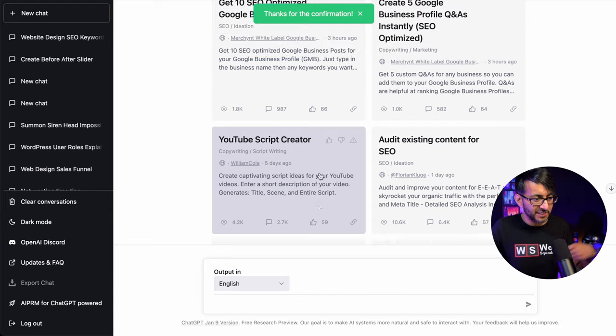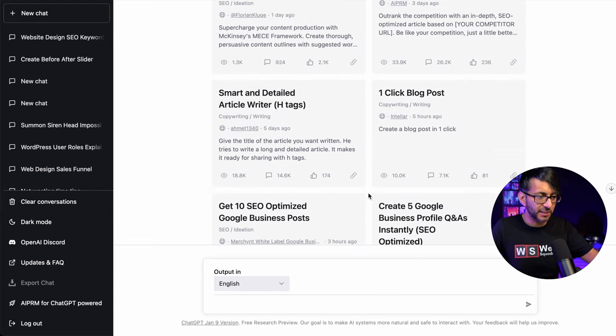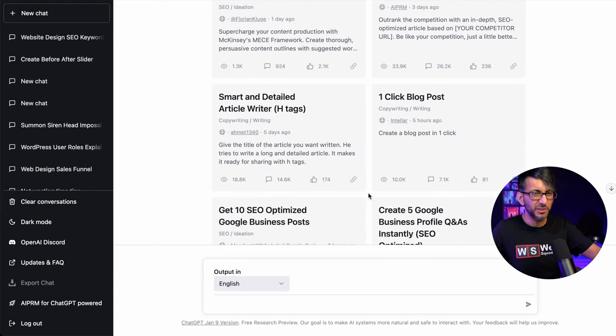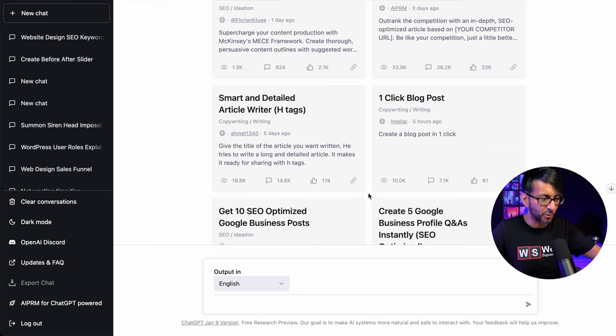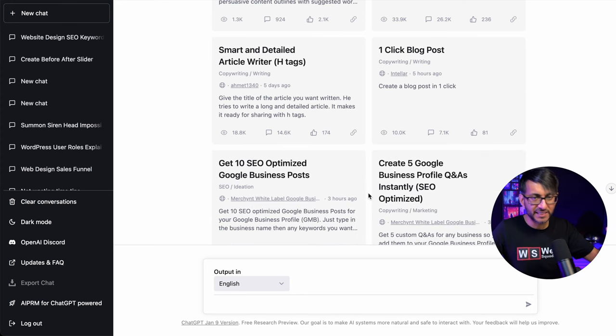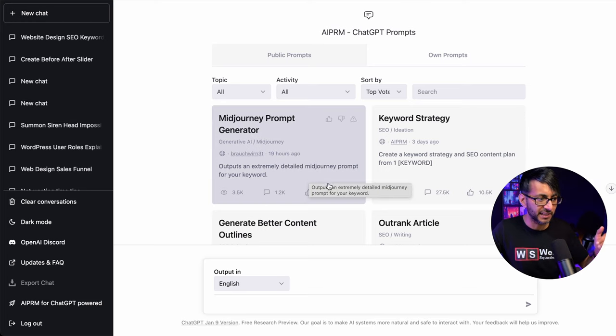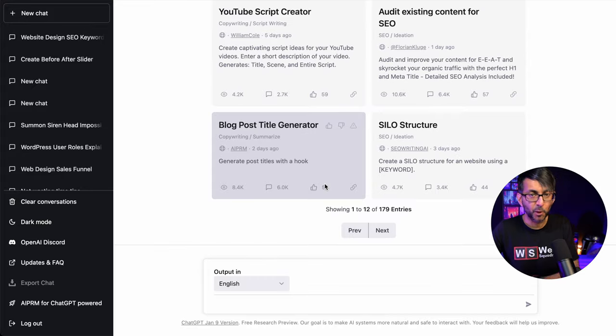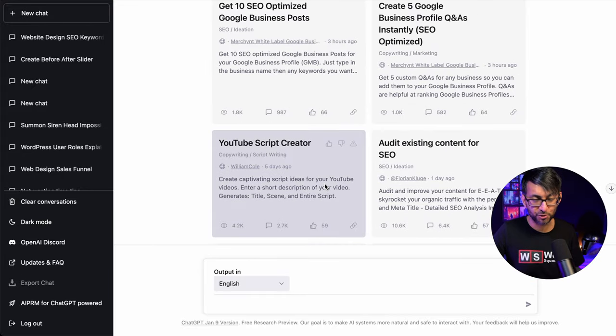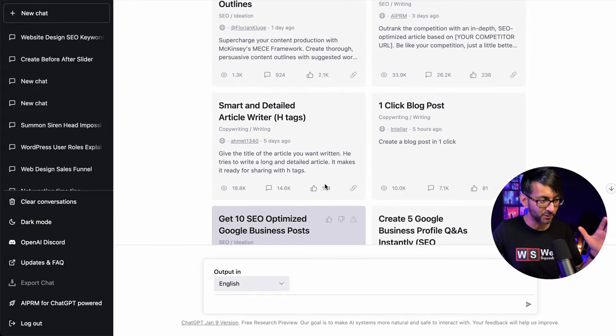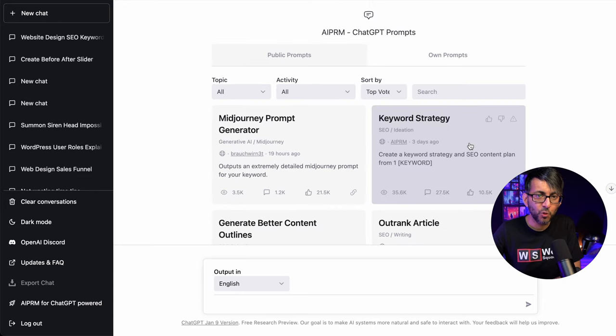We now have these extra little items that are present. Because I have to be honest, some of the stuff you get in ChatGPT when you first go in, you don't really care about. You just go straight down to the prompter, right? We've now got all of this stuff over here. You even got a Midjourney prompt generator for anyone that cares about that. I do. We have blog post title generator, YouTube script creator. There's lots of wonderful stuff here. But let's go over to keyword strategy.